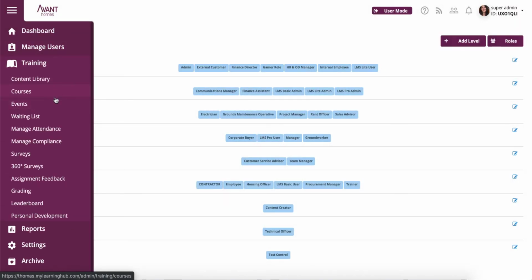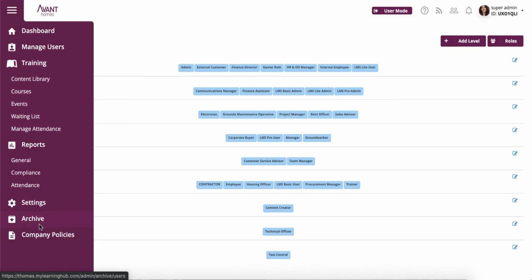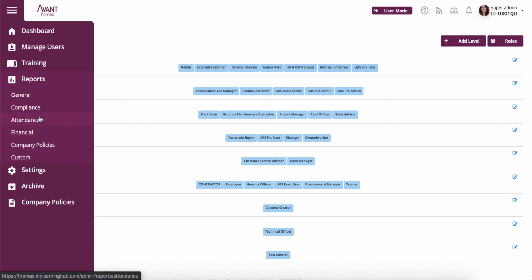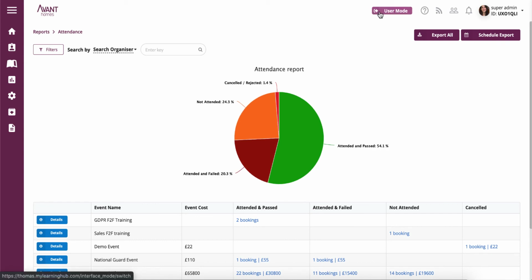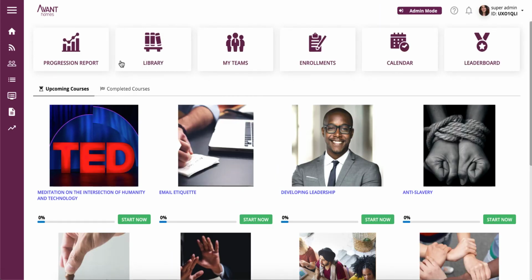From here we can also create events, create waiting lists, surveys, and grade feedback that we've received, maybe from the audio answers, or from certificates that have been uploaded manually. So sometimes contractors need to upload certificates with training dates. It can all be stored from here and checked by management once they've been uploaded. We can report on the attendance for events. We can report on compliance. And as you've already seen from the user side, we can access training, our teams, our calendar. So the LMS is very easy to use, as you can see.